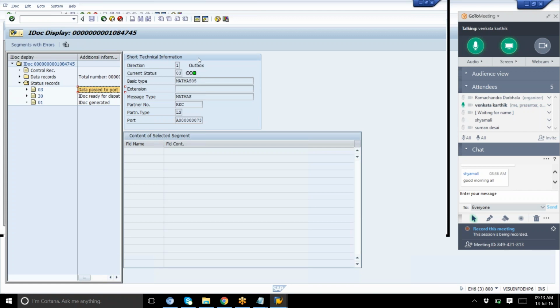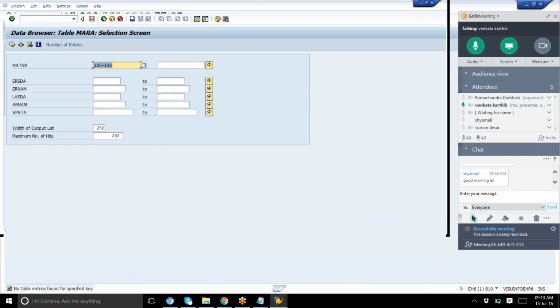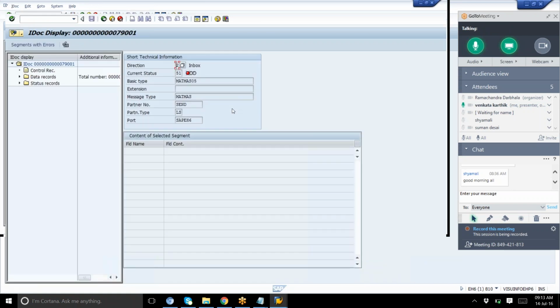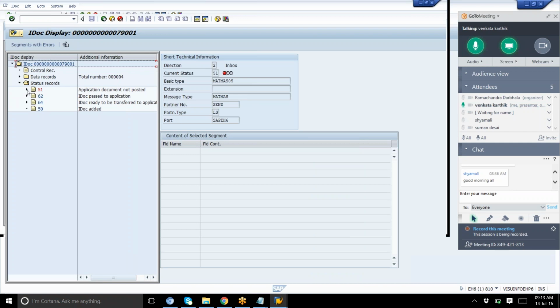Okay. Now from the 800 client this is successful. Let us check in the 810 client. Where do I need to check? In the WE05, whether it has been received or not. It has not been received. There is an error. So what does the status record talk about? There is a 51, which means application document not posted. So there is a problem actually. Let us see what the problem is. Expand this. This function module explains the problem.